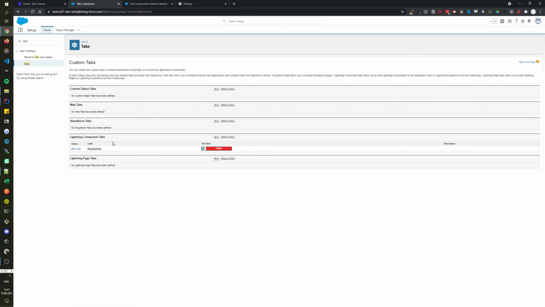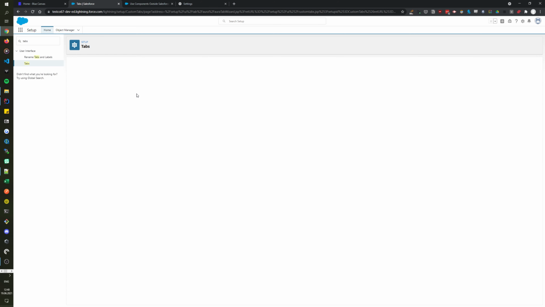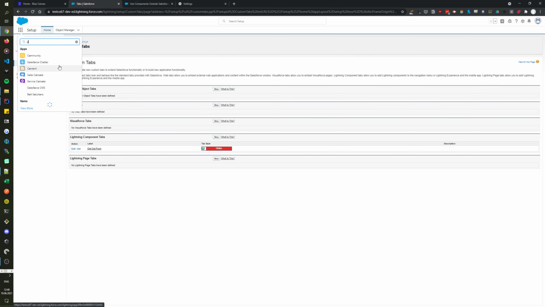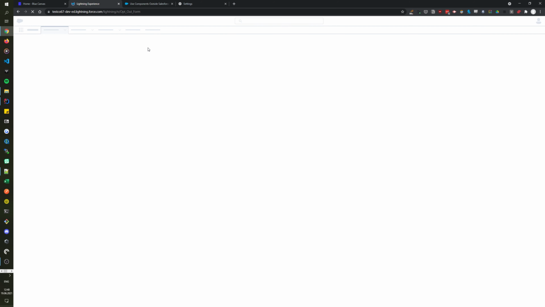So I created this Lightning component tab to be able to show you a preview of the component, but our component is going to be hosted outside of Salesforce, and I'm going to choose to host it on a GitHub page, which is really easy to set up, and I'm going to show you the steps of it also. So you would normally create a new Lightning tab to see how it works out.